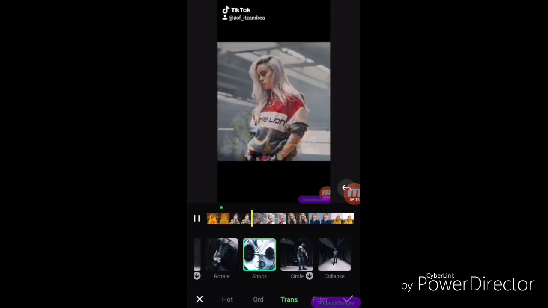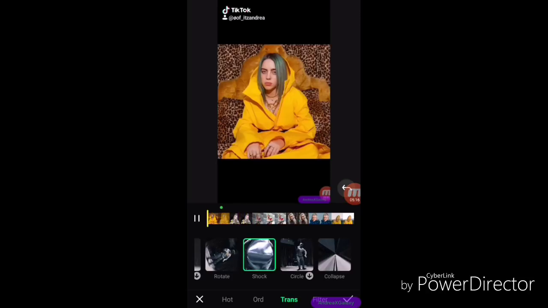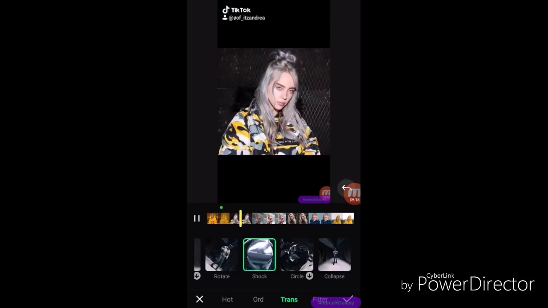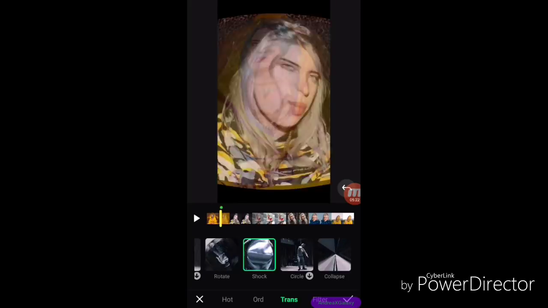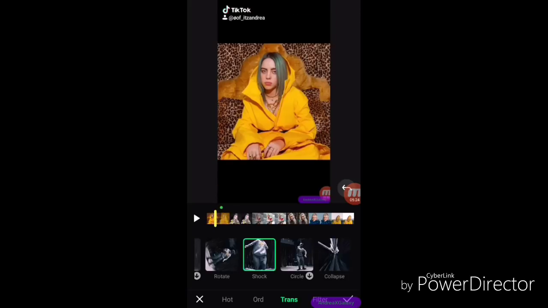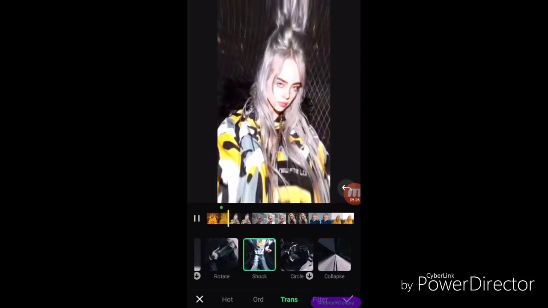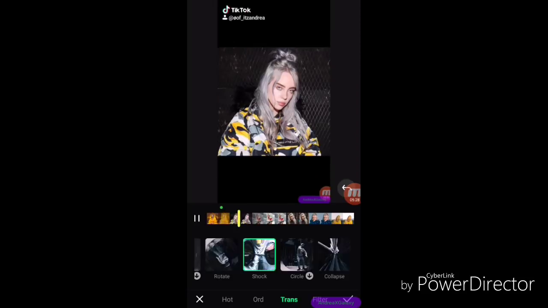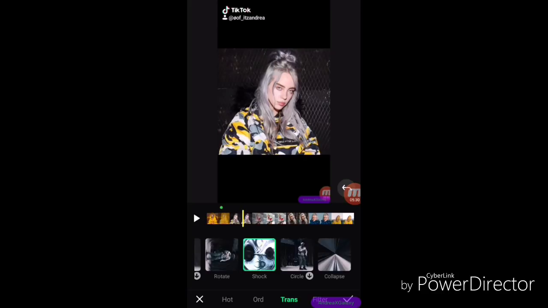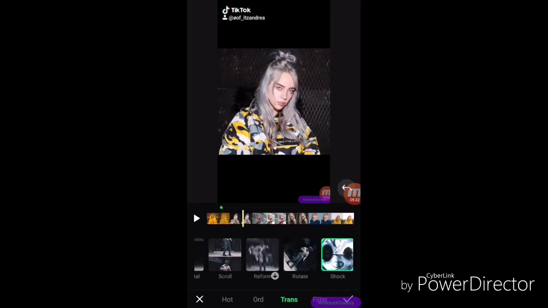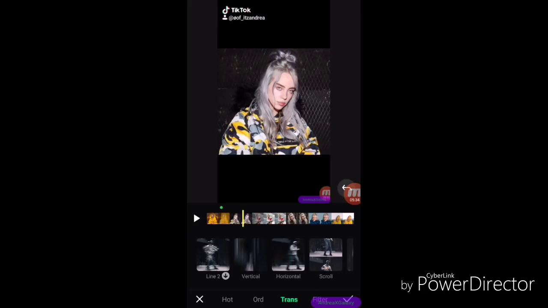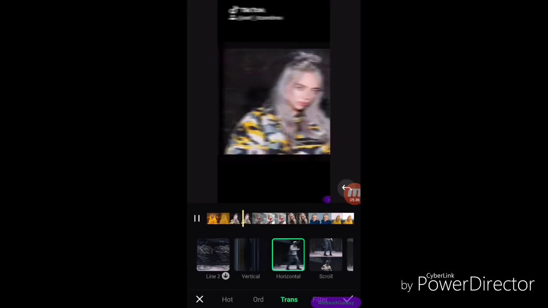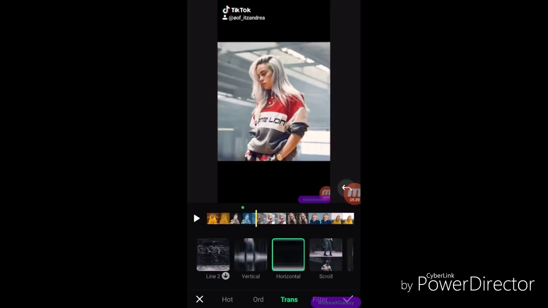And then you do it for the rest of the photos, but you can add different transitions for each photo. So I'm gonna go ahead and do that. This is the first one, and then I'm gonna do it for the next one. I'm gonna do the next one as horizontal, and it should look like that.